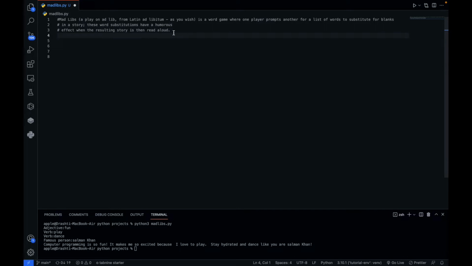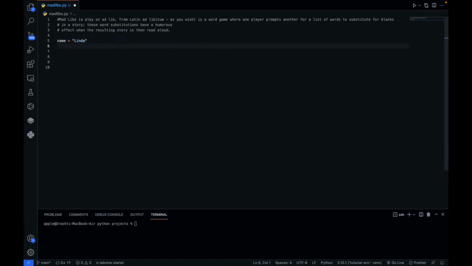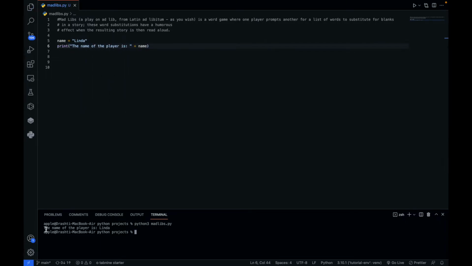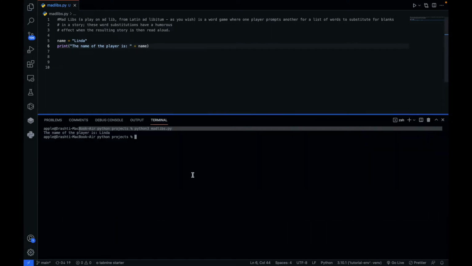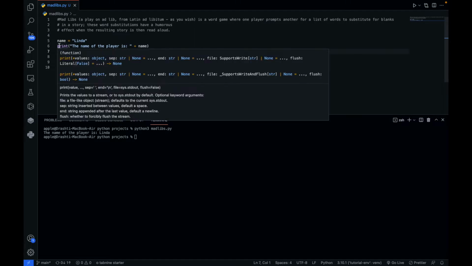Okay, so once we have got what Madlib means out of our way, I have made a variable and I'm calling the variable name, and I am assigning the value Linda to the variable name. Okay, now that this is done, how do you actually print this? So first, in the basic way, this is the output: the name of the player is Linda. Okay, this is one of the ways.